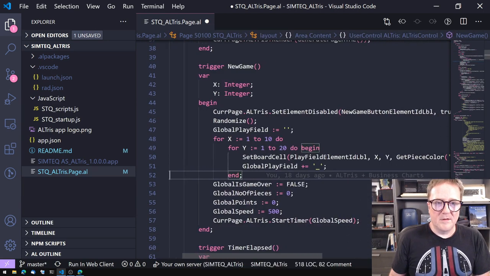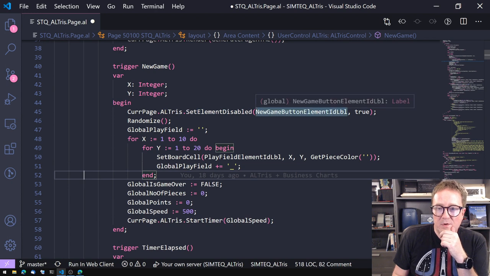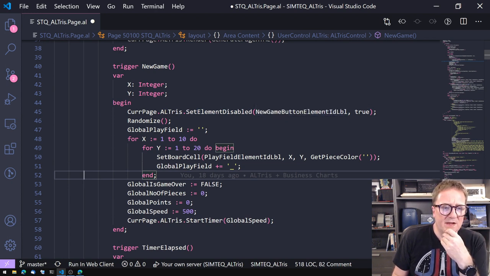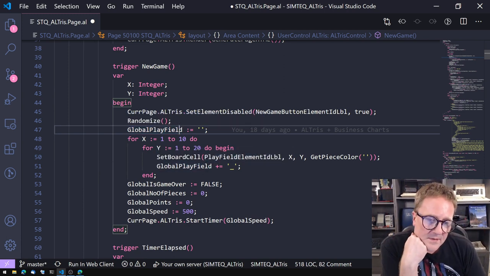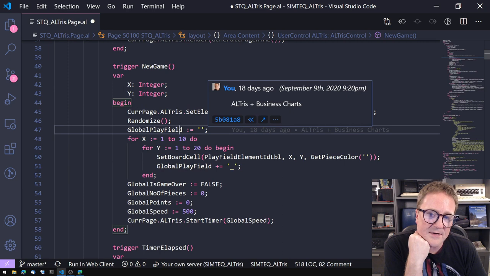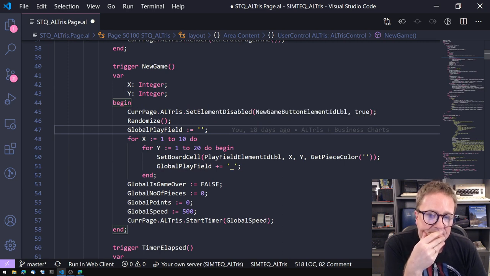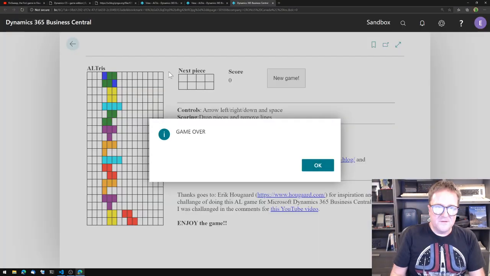Then let's look at new game. Oh, hang on, the new game trigger. So new game disables the new game button, so you cannot press it again. That's probably pretty good. Randomize: make sure that the random function is actually random. And then you can see he has a variable called global play field. Global play field is just a long string with 10 by 20, so this is basically 200 characters, and the 200 characters will just be all the fields here.